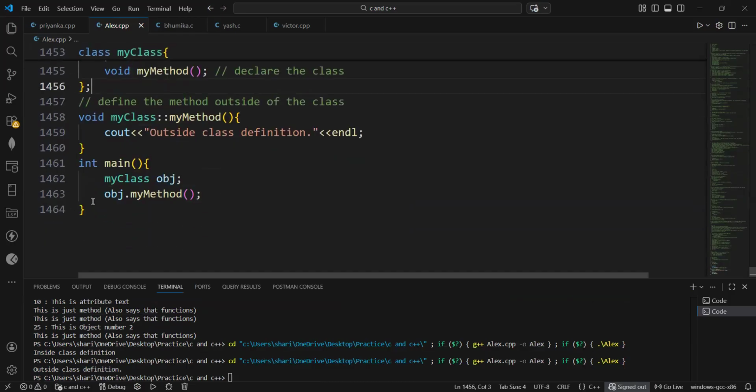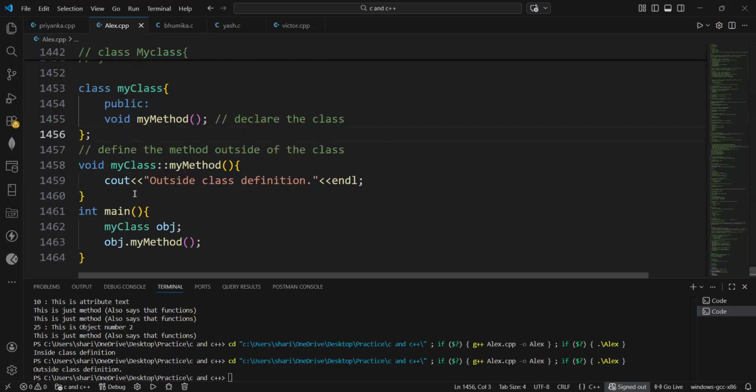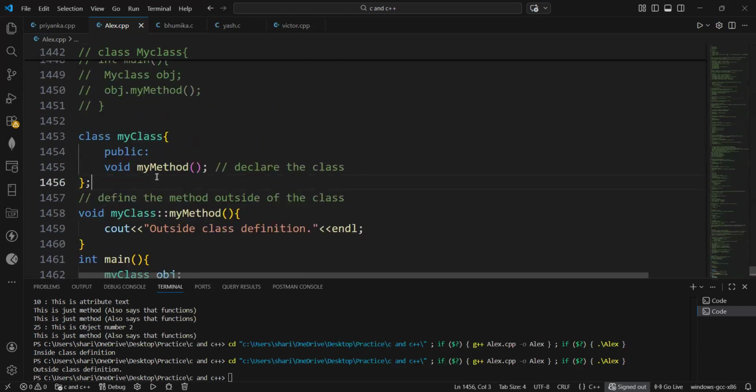But we can't define anything inside the function. So this is basically a way to define methods in two different ways. One inside, we can write the method inside, or we can also write it outside. You can define methods inside the class and outside the class also. So this way you can create this one.